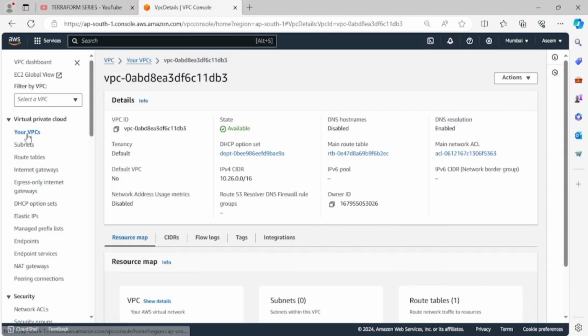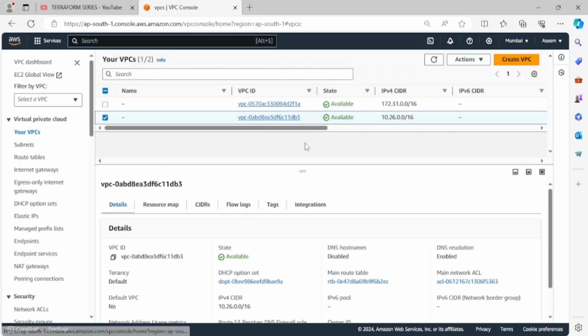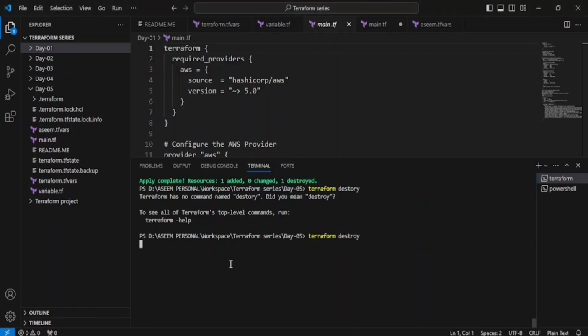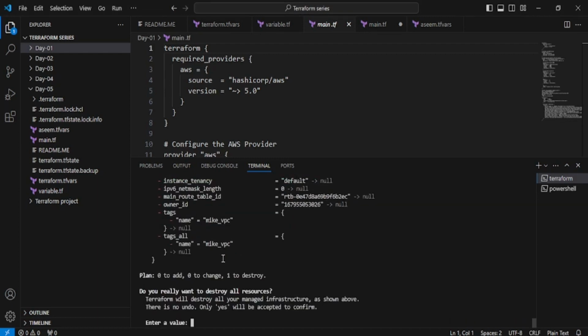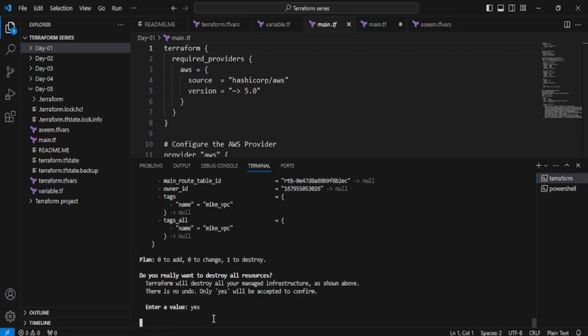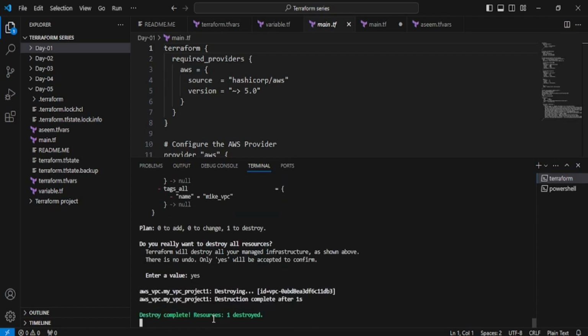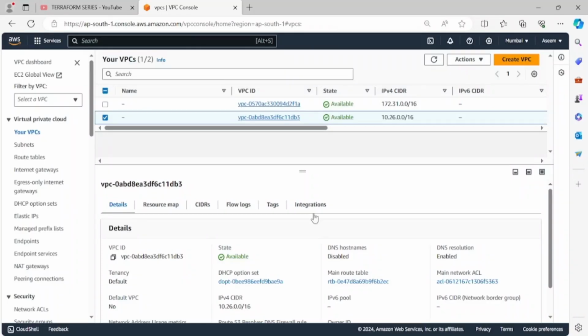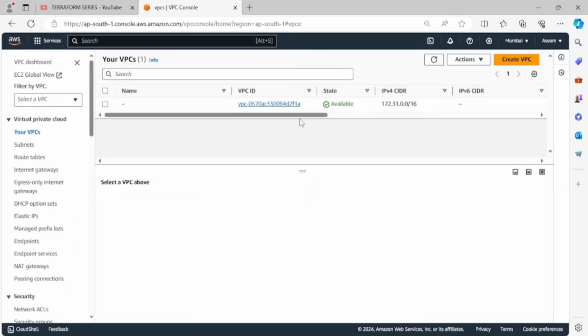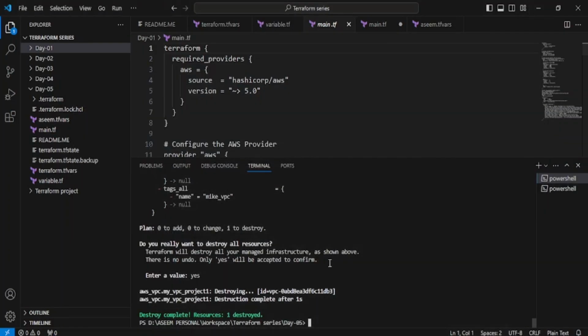If you check over here, you'll see something is going on because we have not given yes. Now it will ask you, and you have to give yes, then it will delete all the resources you have created. Just mention yes. It's destroying all the resources. If you refresh over here, you can see that this is deleted. I don't have anything over here. This is how you can practice from your side also.